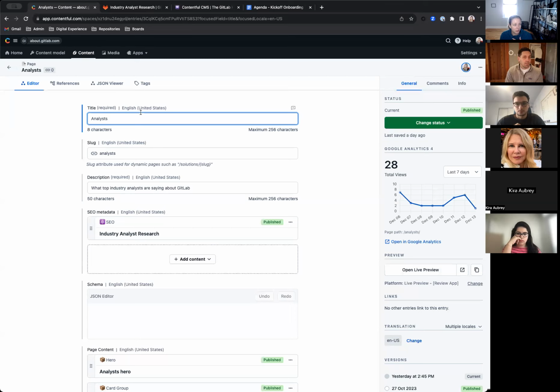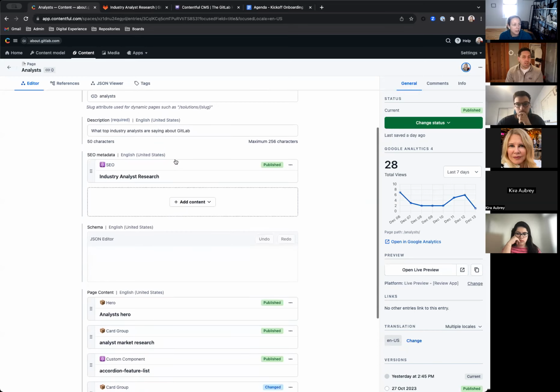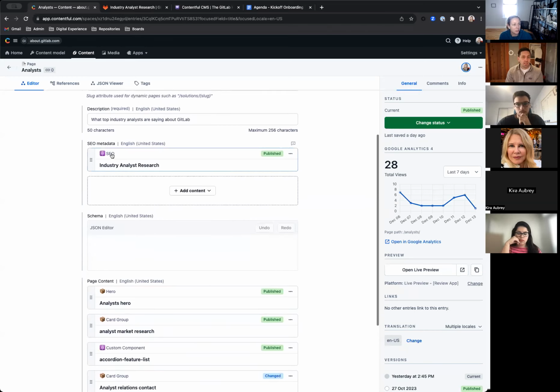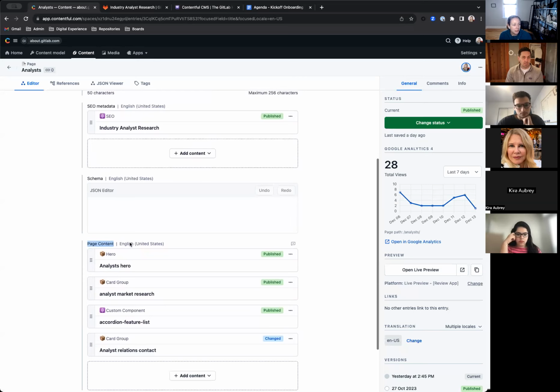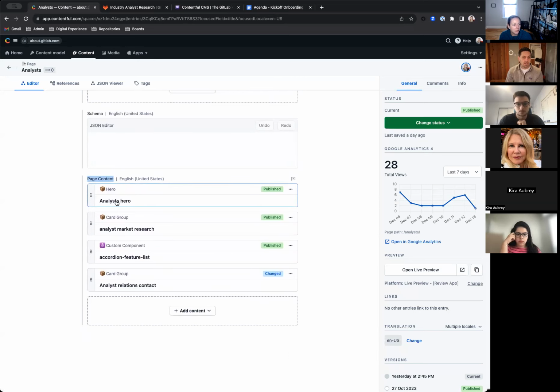We've got the title of the page and the URL or slug, so /analysts. These should not be changed unless there's approval to change a page name. There's a little bit of info about this page, and some SEO data like your Twitter images for sharing, which all lives in here. And then there's this page content. This is going to be all those things we just saw: a hero, a card, that little accordion, another card group. This is the bread and butter of where all the content lives on any given page.